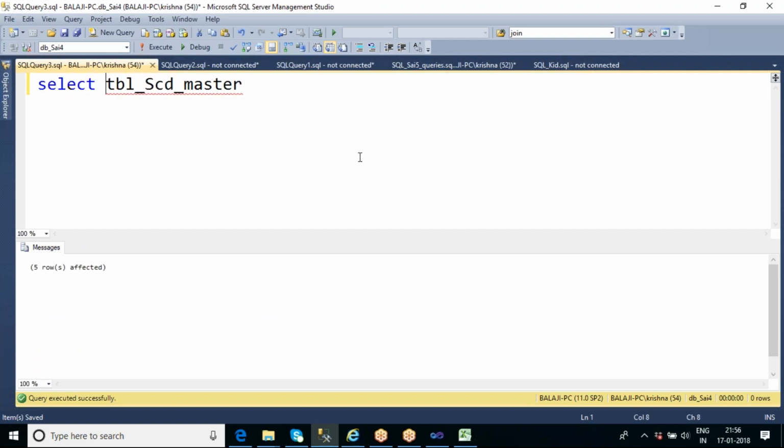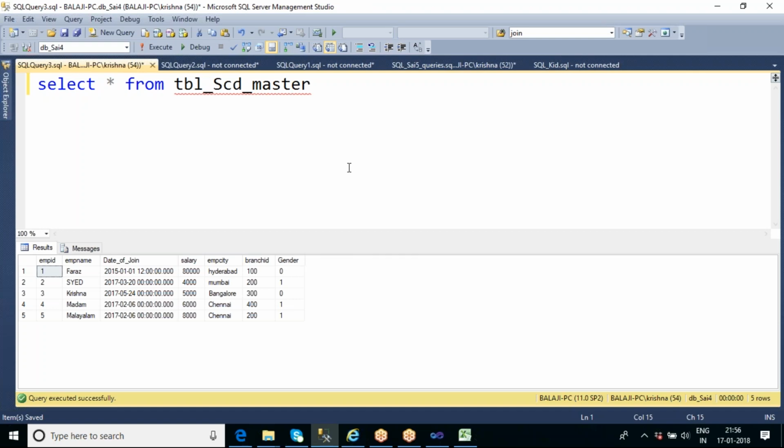For this table, I want to maintain the historical data. I want to maintain the history for this table. Now let me create one historical table with the same structure. Let me go for SCD0, and let me create one historical table.